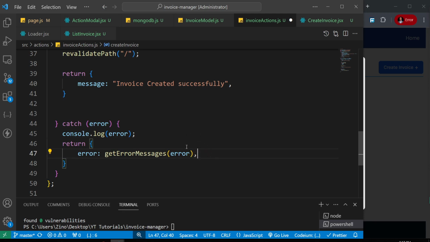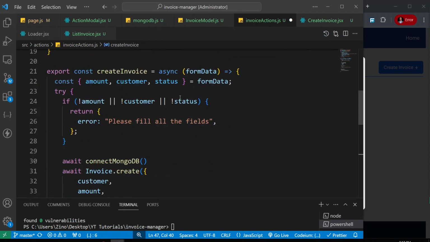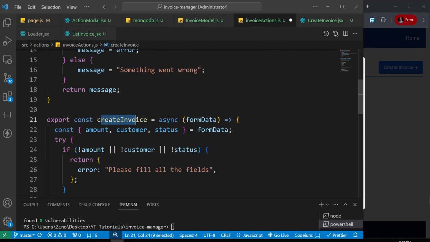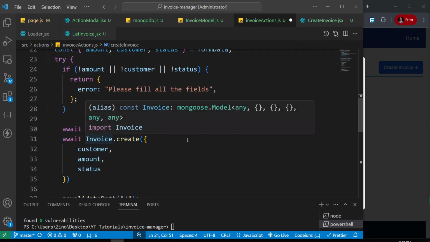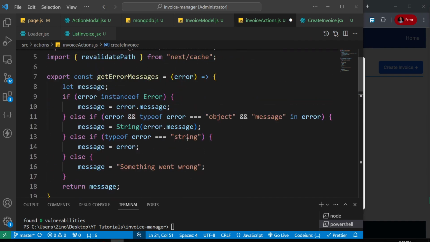So in the next video, we are now going to call this action from the front end of our application so that we can create an invoice. All right, I'll see you in the next one then.